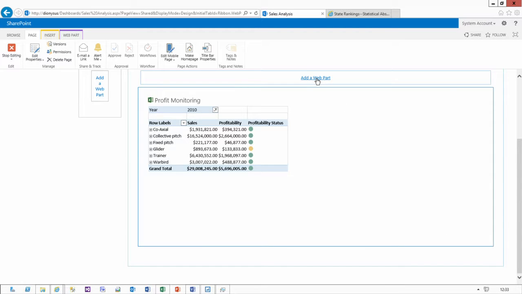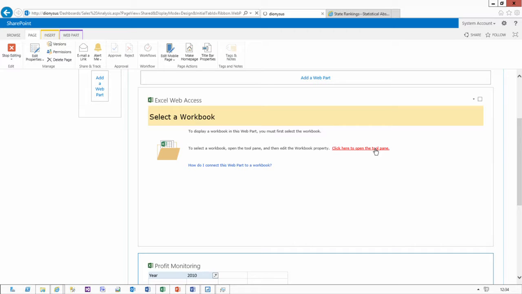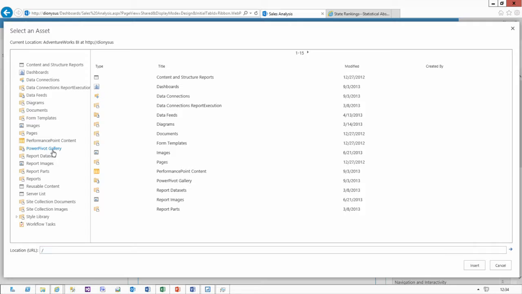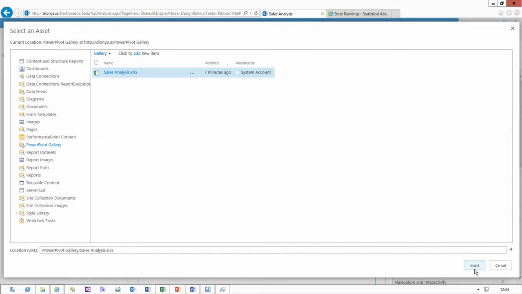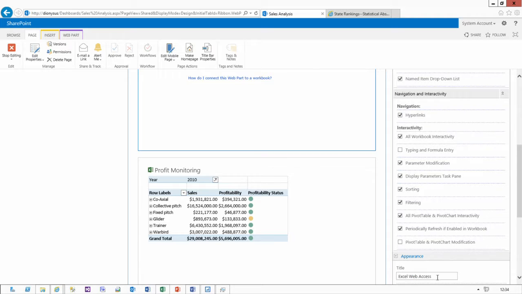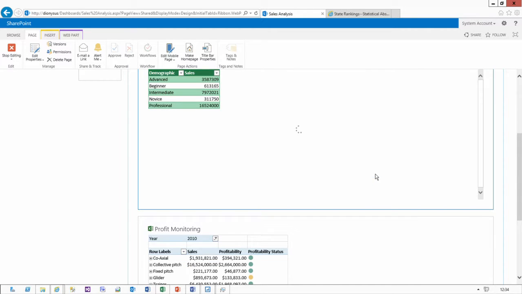Let me repeat that one more time by adding another Excel Web Access web part, and this time configuring it for the second item. So this time it's Demographic Analysis, I think. Same configuration. And now side by side in the one page, I have both reports.